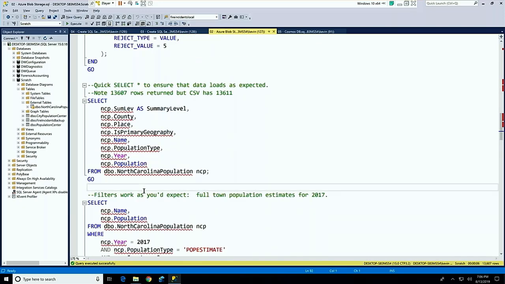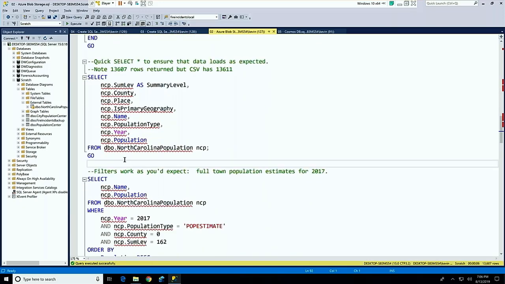So I queried, I got back 13,607 rows. The reason is there's a header row in this file. Header rows cause PolyBase to fail. On-prem PolyBase does not support skipping rows. So we can't say the first row is a header, skip it. Instead, we have to ensure that our reject value has that one padded in. There are also 3 additional rows that have a character value for the population. So those rows get rejected.